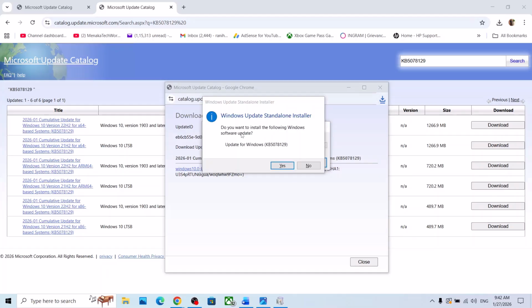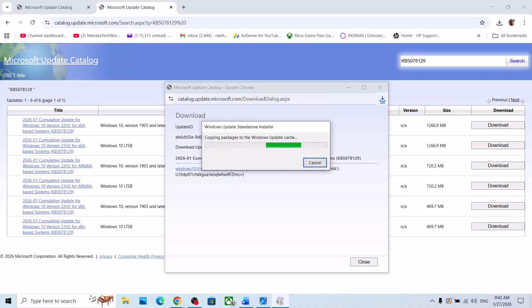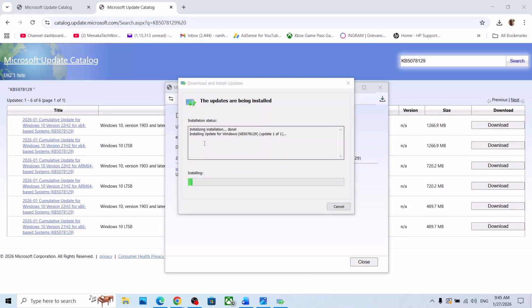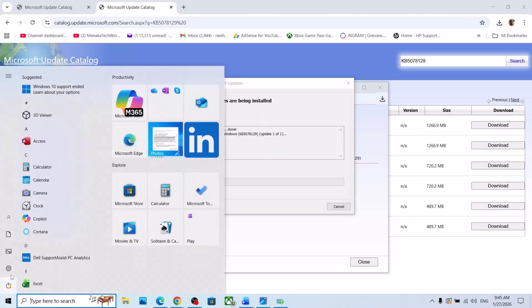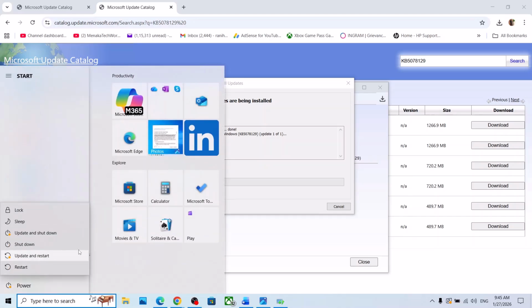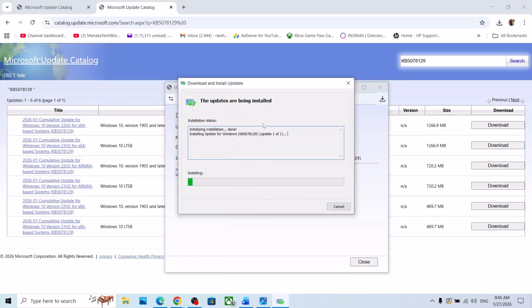Now click on, do you want to install the following Windows software update? Click on yes and let it complete. Once the installation is complete over here, then restart your computer, and after the system restarts you can check, and this is how you can install this update successfully on your Windows 10 computer.